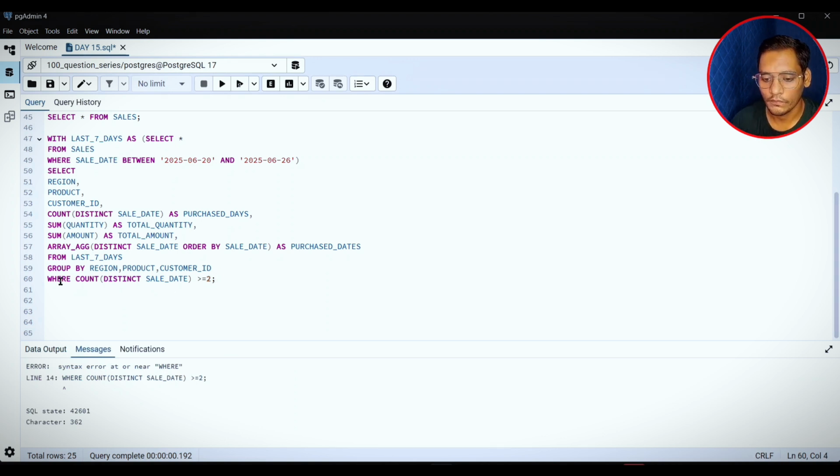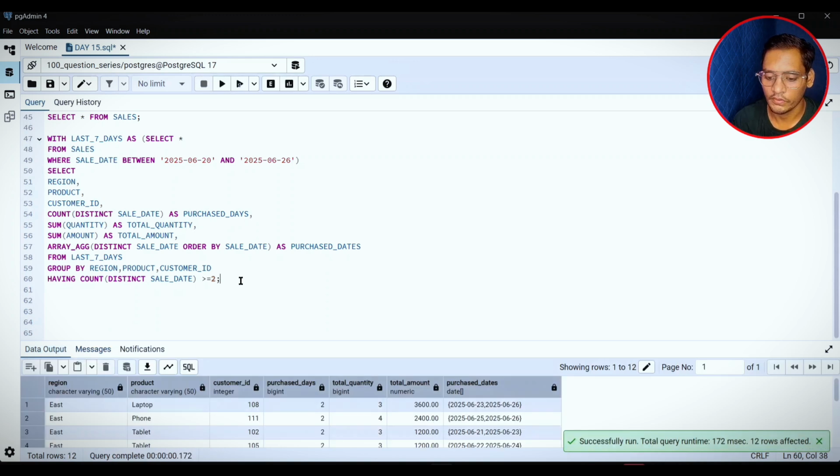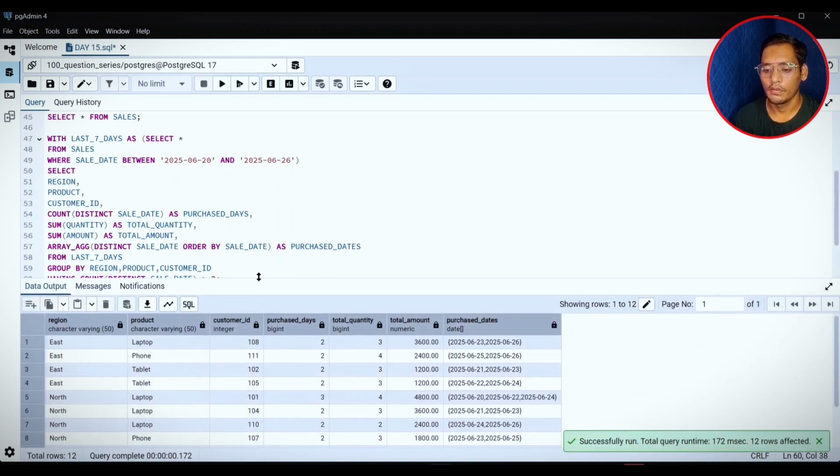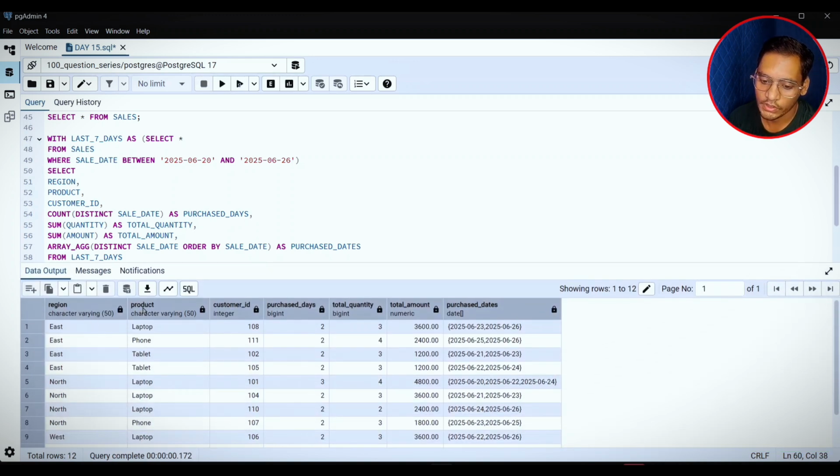Oh, if we are using an aggregate function here, just use HAVING. So let's run this query again. This is the output for this query, guys. We got the region, product, customer ID, purchase days, total quantity, total amount, and purchase dates. So this is the array that I was talking about.